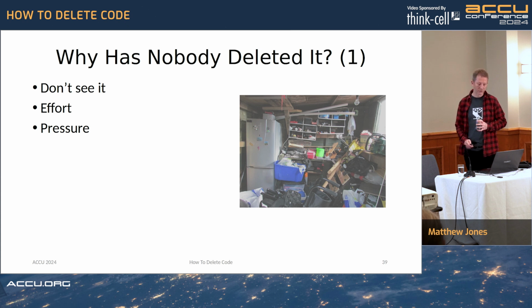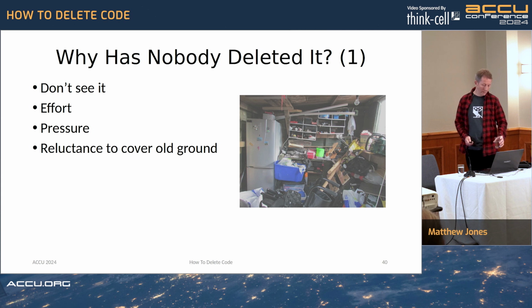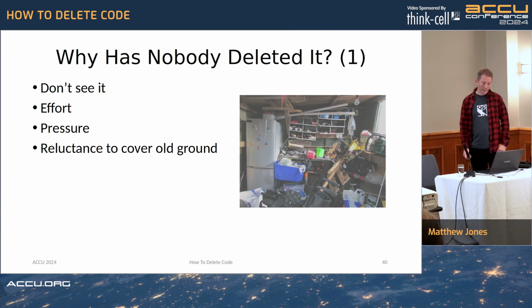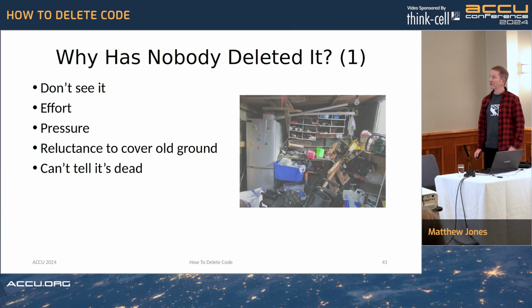Pressure, I mentioned before, you're too busy. It can take time, and you need to be careful about what you're doing, so do something more productive. It's old ground. People are reluctant to go over old ground, or they assume it doesn't exist. They assume that the old code is perfect and all you need to do is write new code. Or often you can't tell it's dead. No one deletes it because they don't see it. They don't know it's dead. It doesn't need to be deleted. I'll cover a lot more on that later.